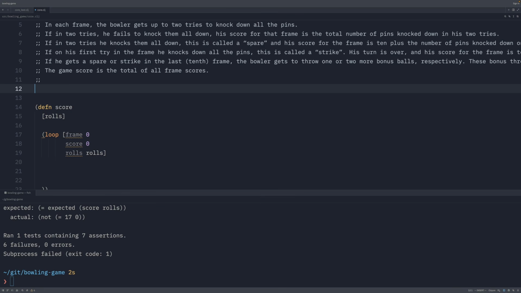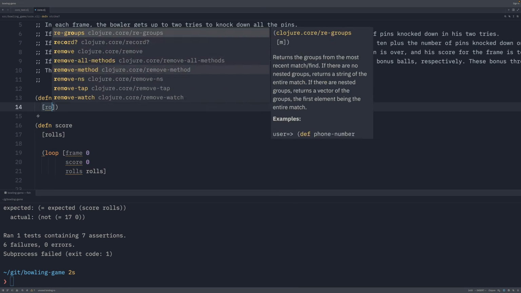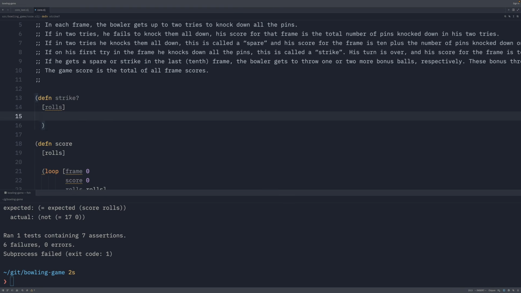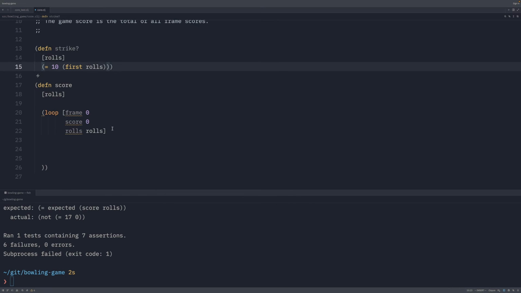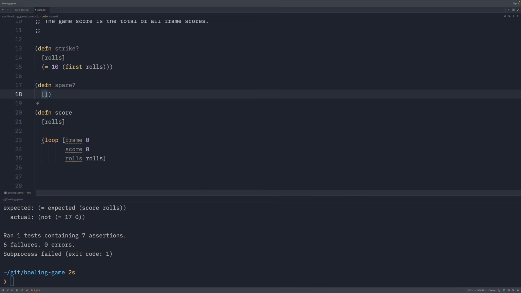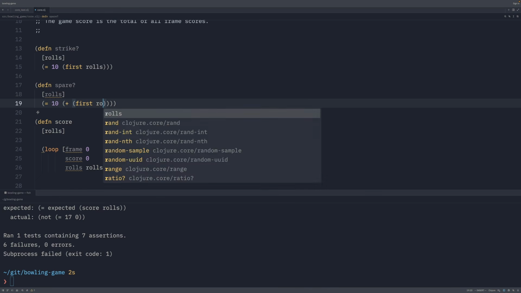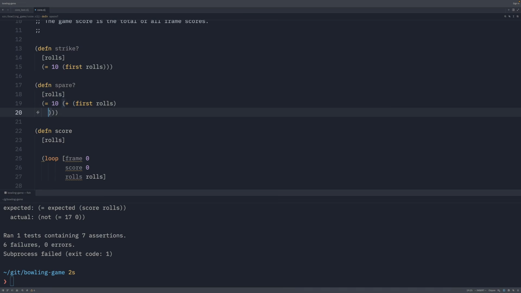I suggest we add a couple of helpers. So defn strike? It will receive our rolls, and we'll take a look at the first roll and check if it's 10, right? So it's first of rolls. If this is true, we got a strike. And then also let's do spare? rolls. In this case, we will compare it to 10, but we now need to sum the first rolls and second rolls.